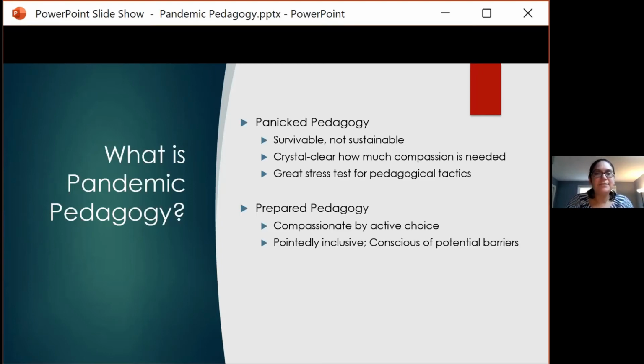Okay, so this means that we have to be pointed in our inclusivity. We need to be conscious of potential barriers, whatever access issues we know might occur in any given semester, and we need to plan for them. This means that we have to think through every course element, every assignment, and imagine what barriers there might be to students achieving what they need to achieve with respect to that assignment. But it also means that we need to be equally mindful of rigor. In our compassion for our students, we don't want to hurt them by lowering our standards.